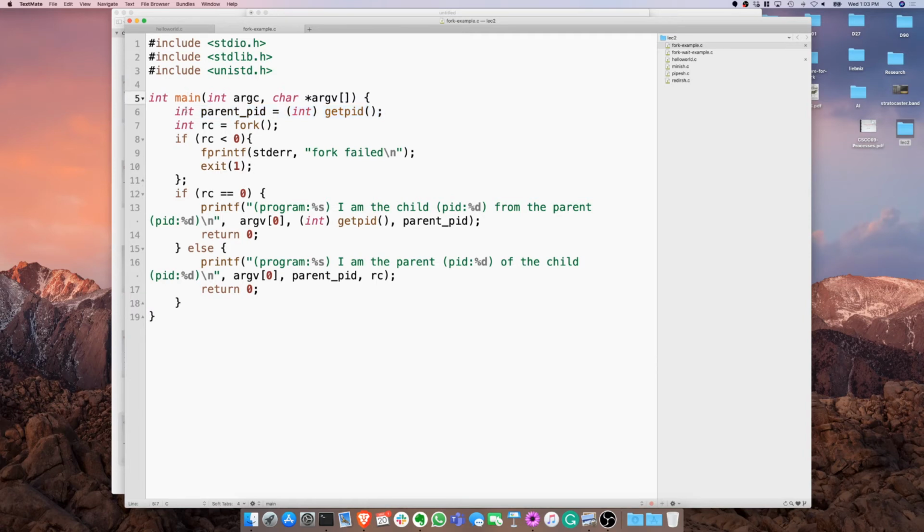It's actually, there's a main, okay? And in the main here, we're getting the process ID of the current program, and I'm going to call it parent here. Then I'm going to call fork. And fork here doesn't take any argument, so that's it. But fork returns a result.